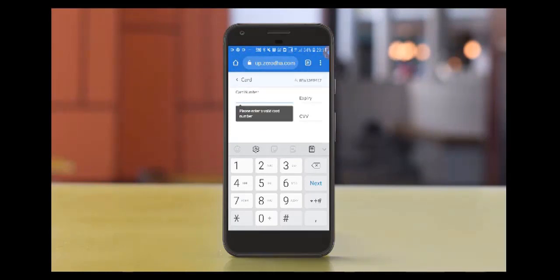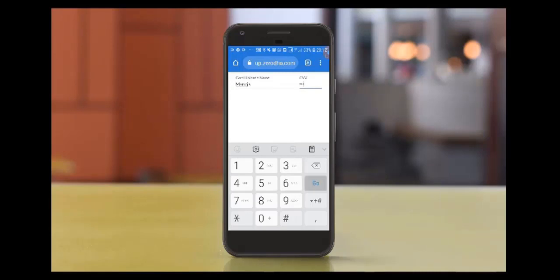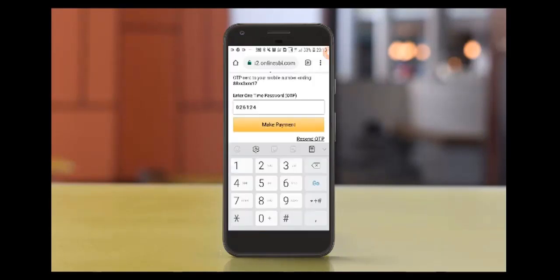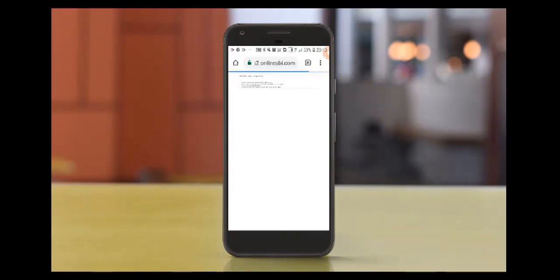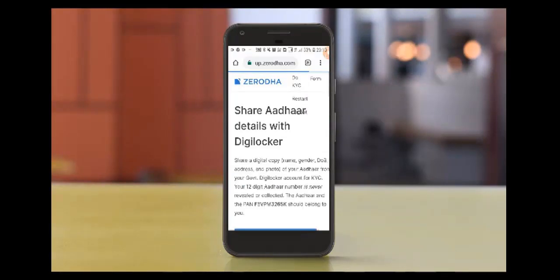Also if you don't have the card, you can pay using net banking, also UPI, which is easier. So I'm just having the card and I will just enter the details and I would like to pay it through the card. So once you fill the details, just click the pay button. And you need to enter the OTP. So I just enter the OTP and I'm gonna make payment. And don't close the page and it will load into the next step.